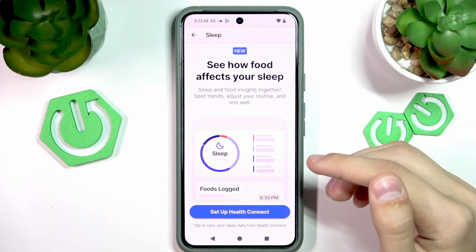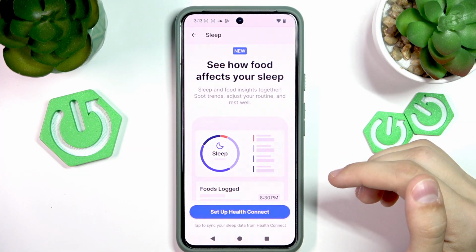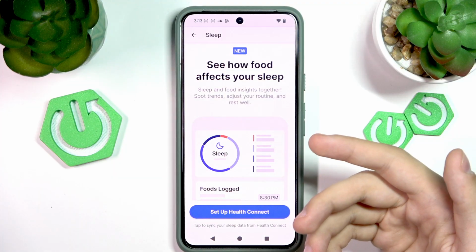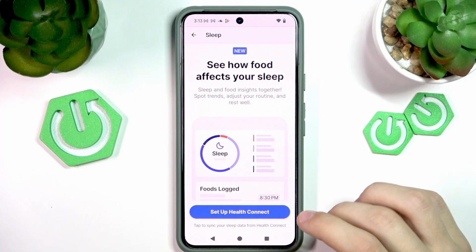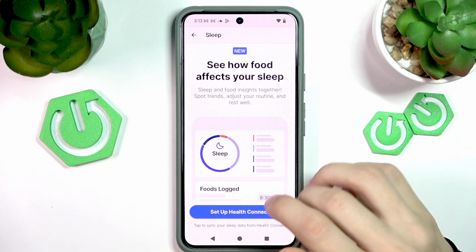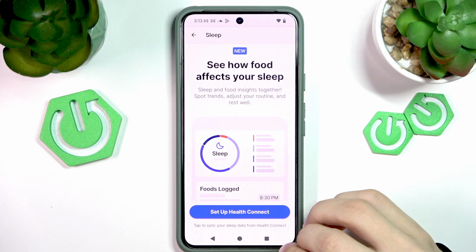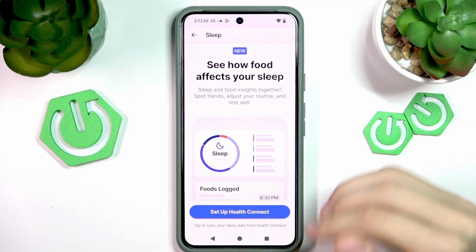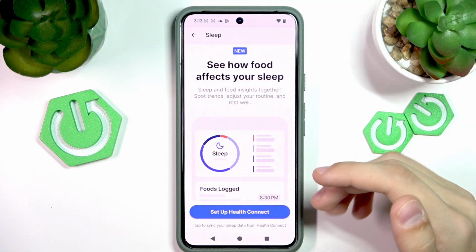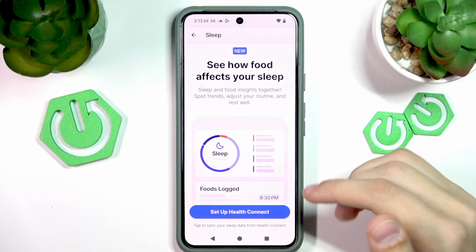So if you connect a health app that you have on your phone, maybe Apple Health if you're on iOS, or Health Connect if you're on other devices, it will show you how much you've slept and how to adjust your routine, and just how that affects your food, your eating habits.